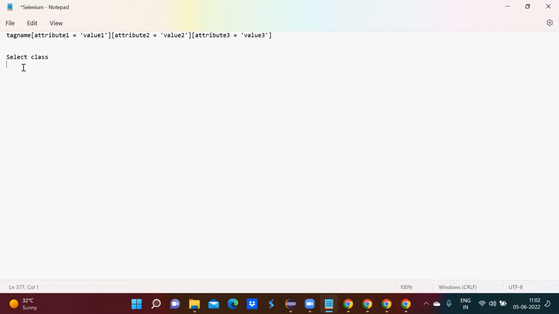Whatever the drop down we have in a web page, right? And if you want to select the values from the drop down box, you will have to use the Select class, right? So handling drop down in your web page can be done using Select class. Okay.